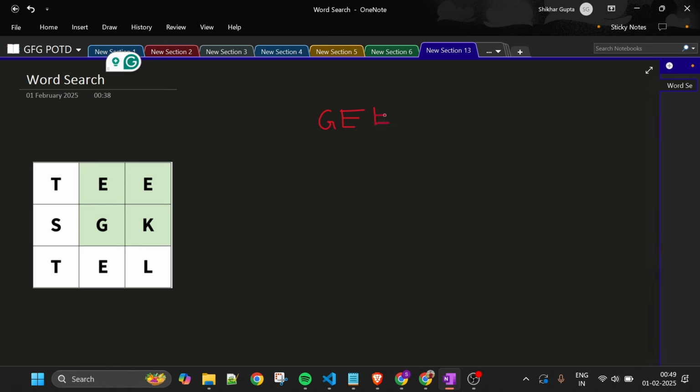I will only start with those cells where the first character should match. First of all, I will traverse the whole matrix one by one. Okay. So first of all, I got T. Basically, if the first character is not matching with the first character of the word, there's no need to go further, because T is not matching with G. So if I go to T E G E, it will not match. So there is no chance. There is no way to move.